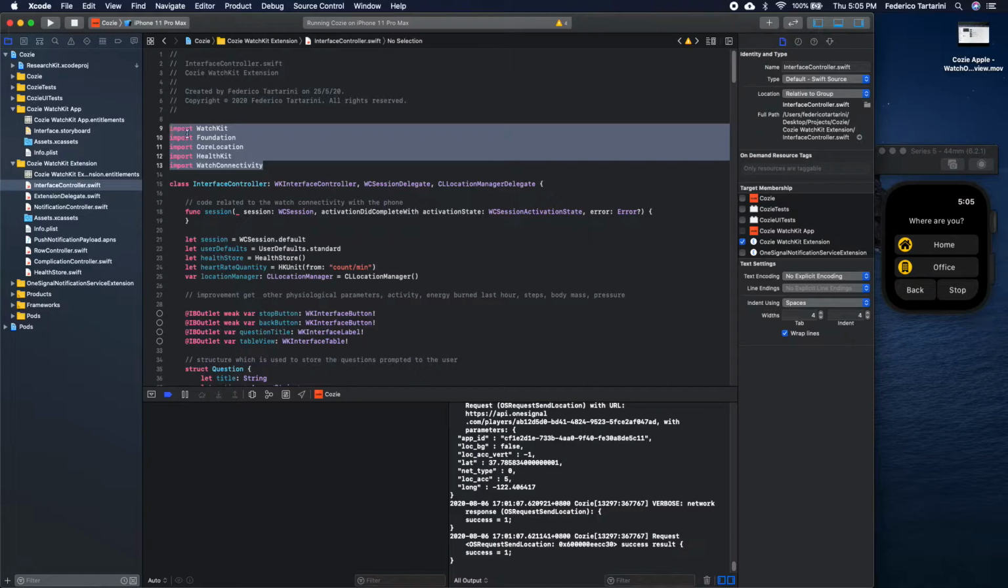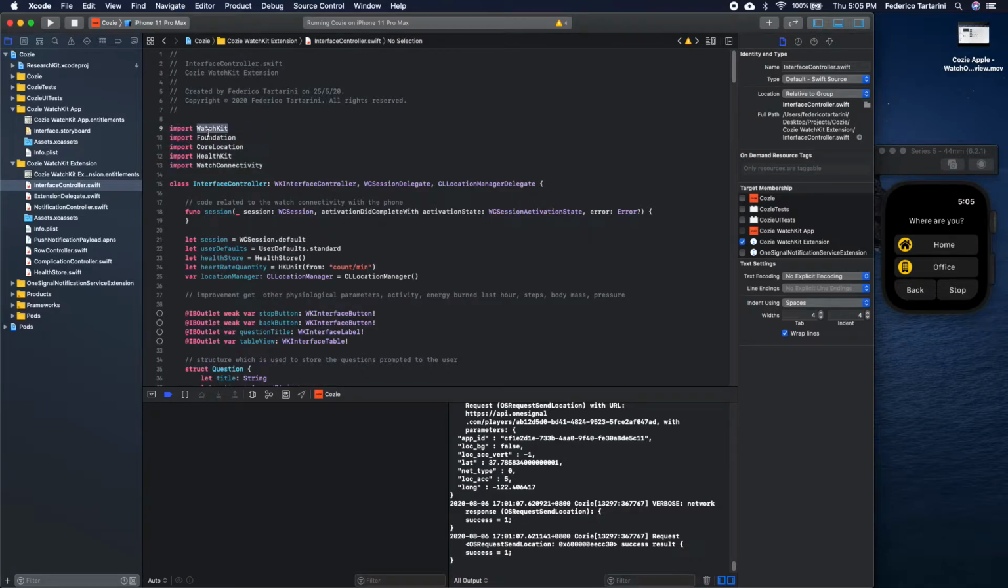So inside here, we import all the necessary packages that we need. For instance, WatchKit and Foundation, I think, are kind of default. We need the location, we need the HealthKit data, so basically heart rate, steps, and so forth. And we are importing WatchConnectivity because, if you have had a look at my previous video, we are passing some data from the iOS app on the phone.